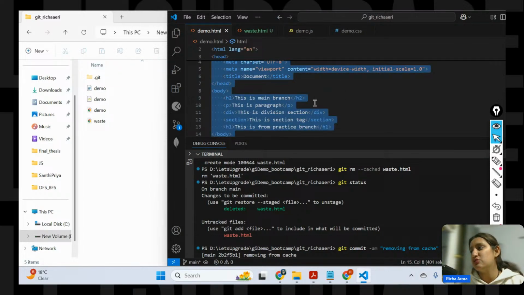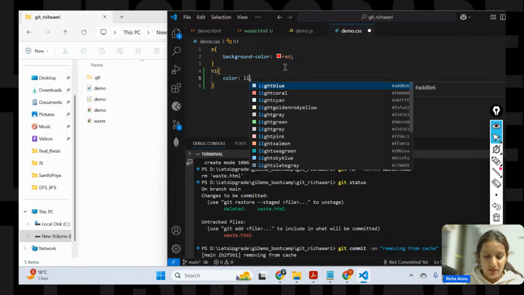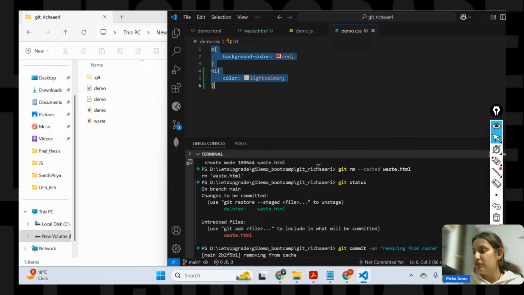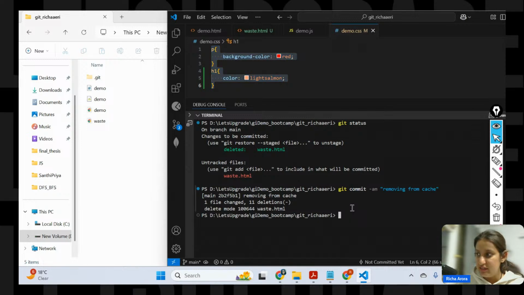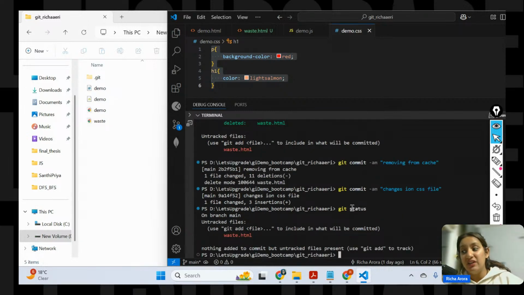Let's say I'm making some changes in this demo.css. I have applied h1 and I'm giving it a color, let's say light salmon, and saving it. Now, whenever you perform the git command of adding and deleting, for example, I'm making changes in the CSS file. If I hit enter, the changes are done, but when you check the git status, every time this file, waste.html, is going to pop up as an untracked file. So it is going to be a big problem for me, right?